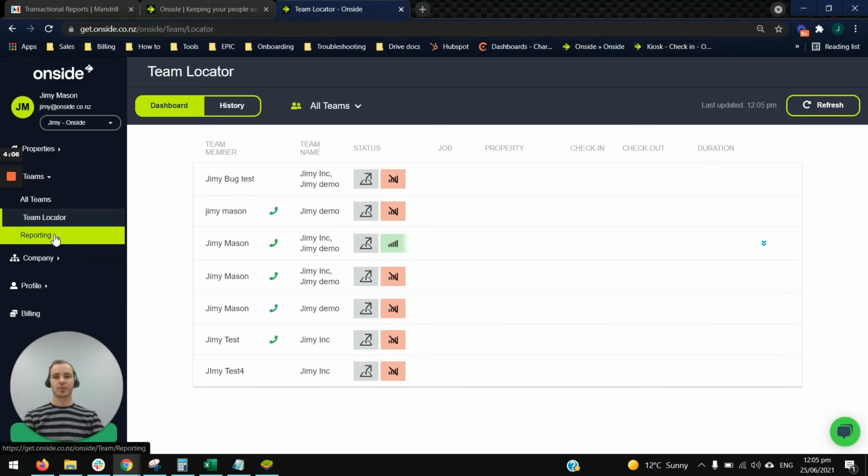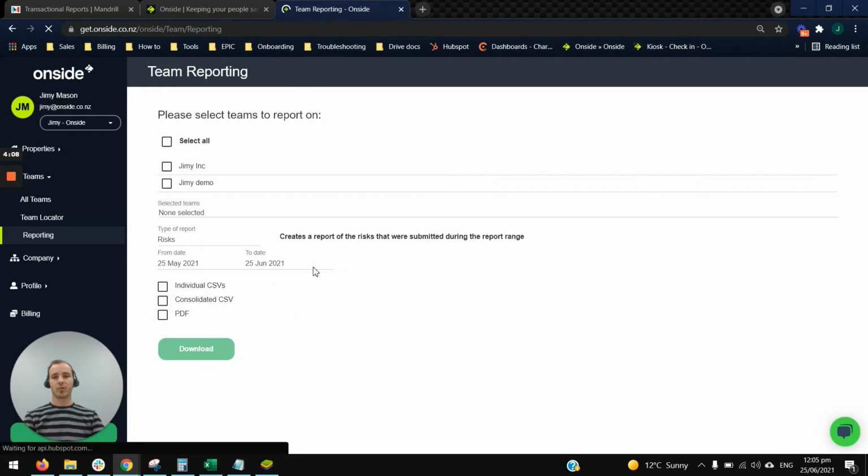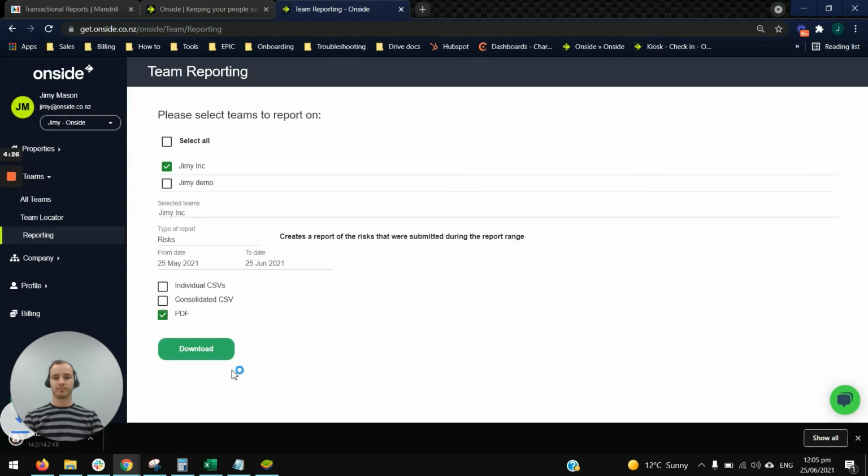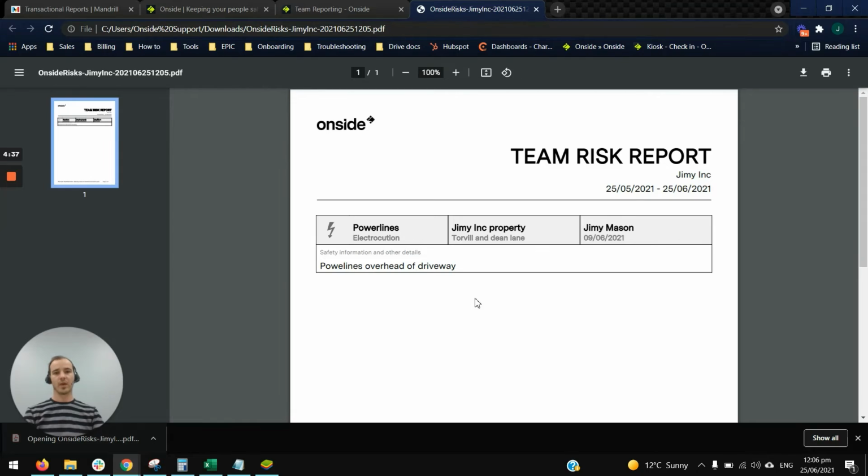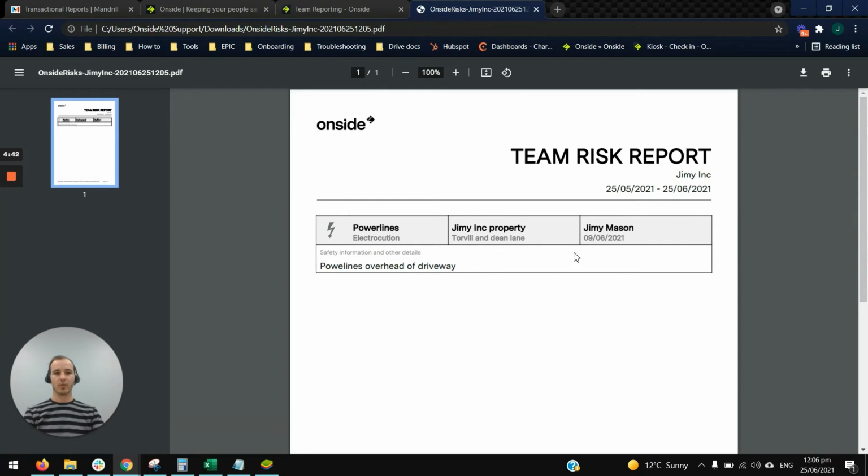Along the left here, we've also got another reporting option. This is reporting on risks and incidents that have been reported by those team members across the date range that you choose. So I'm going to go last 30 days, and then I can choose PDF or spreadsheet. So I'll try a PDF for Jimmy Inc. There we are. I reported power lines overhead of driveway, and I reported that on the 9th of the 6th.